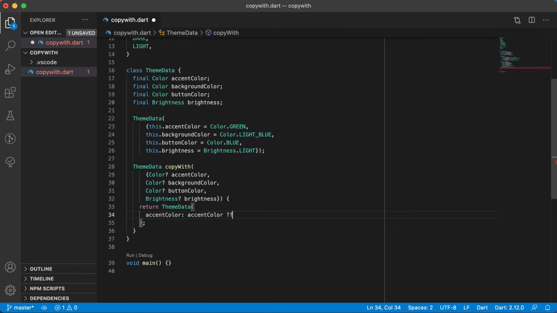But if that value is null, so you remember the double question mark there to test if a value is null. So if that accent color is null, then we will return back this dot accent color. Now, what is this keyword there now?